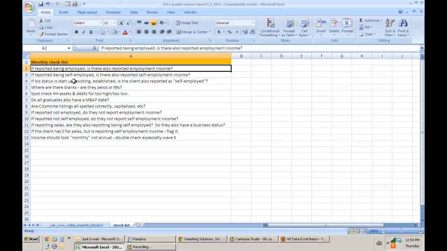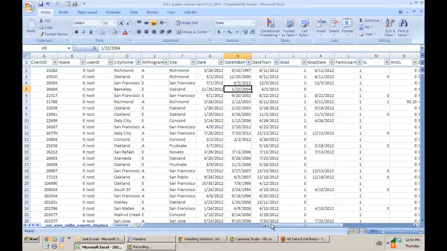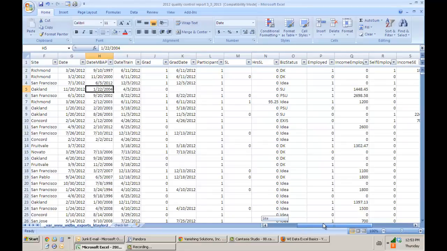So the first question here is, if reported being employed, is there also reported employment income? So any client that tells us during a business status update or outcome evaluation that they've been employed for the past X number of months, then they should have some kind of employment income. So we're going to go back to the data set, and this is basically going to concern two variables.